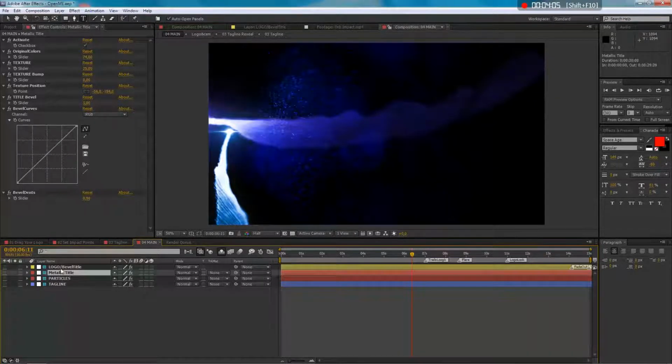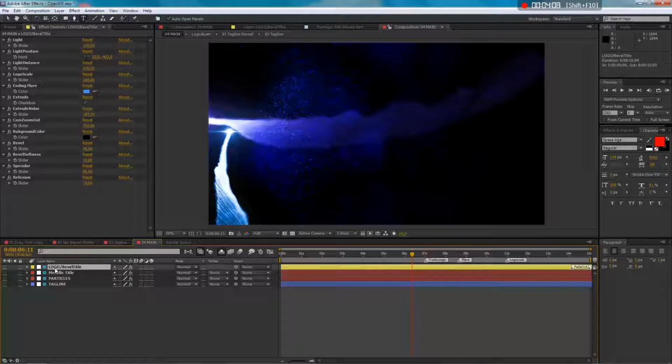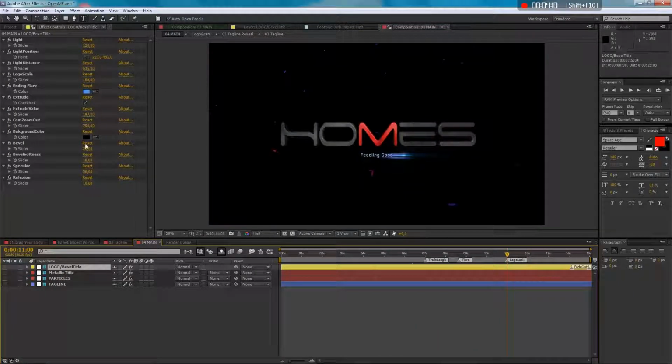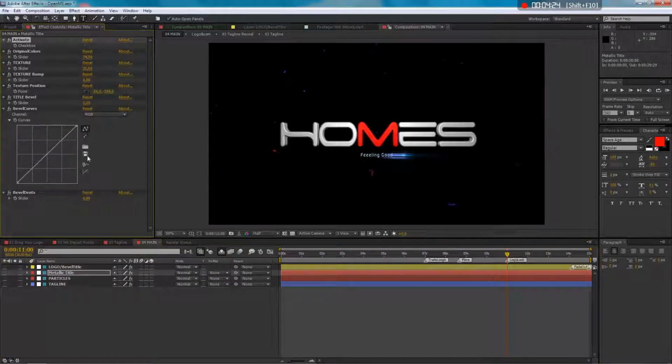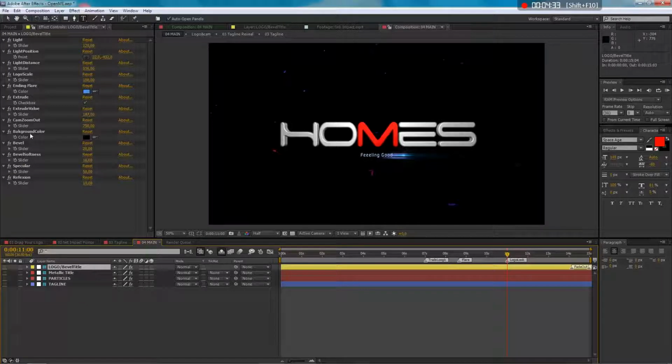So let's start by playing with our logo or title. In this case it's the title. So just select this layer and go about here where it says logo look to see your logo. Right now I have activated the metallic look. I will disable it. So you have many controllers here. The first one is about the light. You can play with its intensity. The second one is about the position, and you see that it's a good way to play with the lighting and have a different look on your logo.